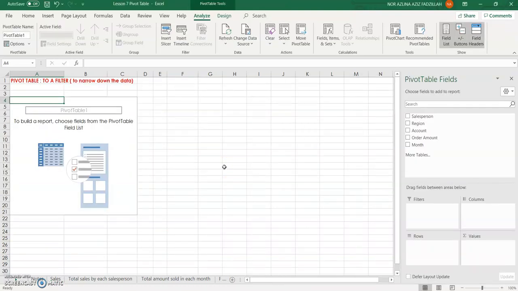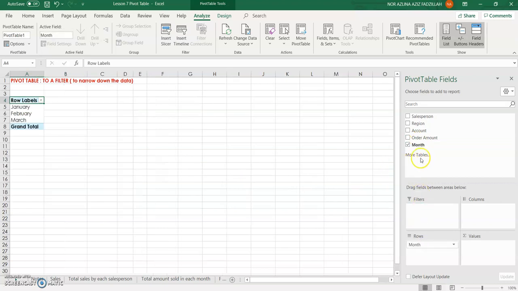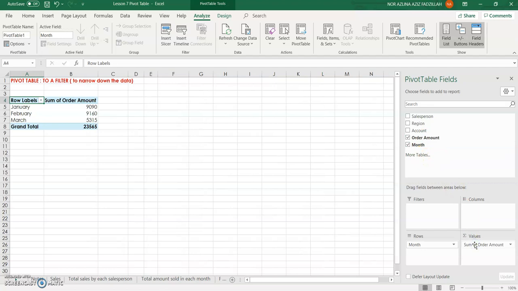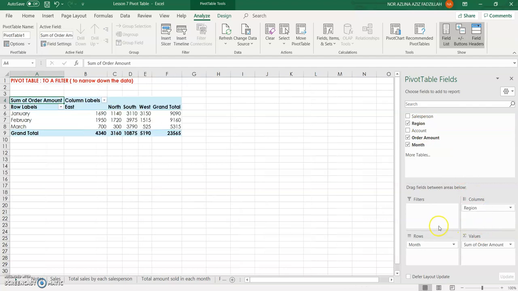Now we choose month, and then for the amount, sum of all the amount, and then region. If you look at this field, there is another area we call filter. This filter will appear above the pivot table. So I click and drag salesperson into the filter. Now we can filter based on this salesperson.